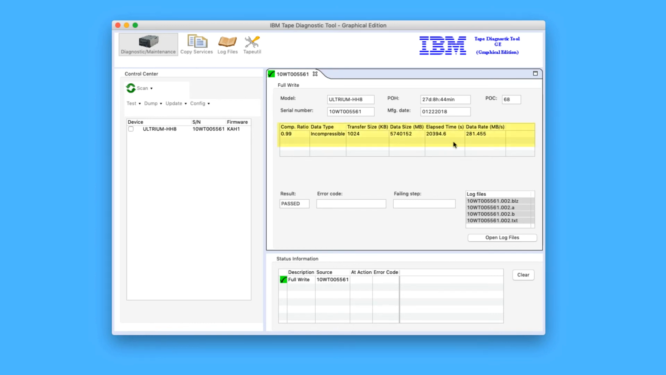Shown here is the test data that was run during the test. The diagnostic data here shows the data type selected to run, the transfer size selected, data size in megabytes, the amount of time in seconds, and the average data rate during the diagnostic test. In this window, you can see the log files that were created during the test. These are the files that can be sent to mLogic tech support if you have an issue during the test.